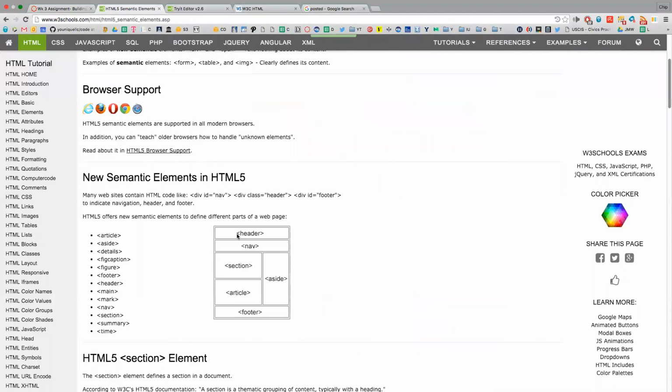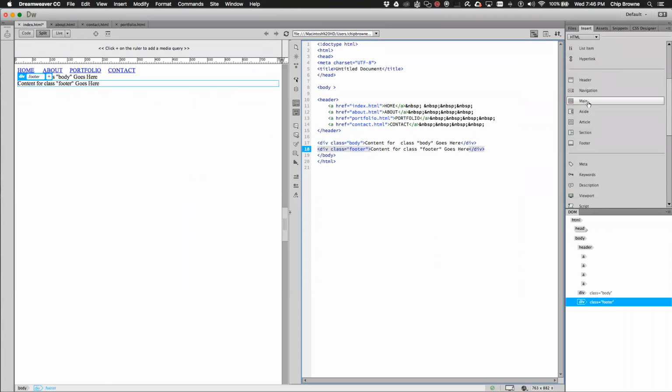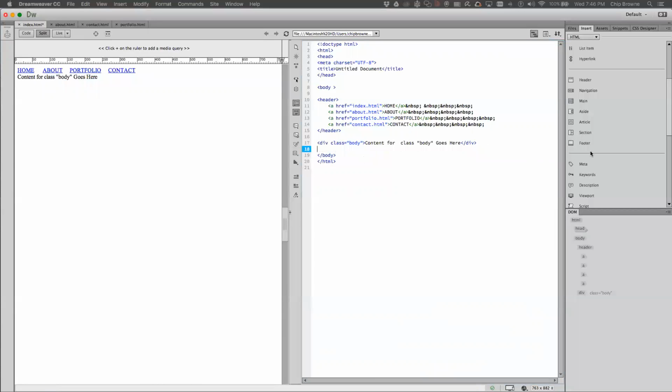What they're saying is, instead of using the div tag, you can use the exact semantic tag. So instead of using this footer div, we can call this a footer, and just make sure that we've got a header over here, and there's the footer. So I'll select this and delete it. Then I'll click on the footer and see if it will appear here.